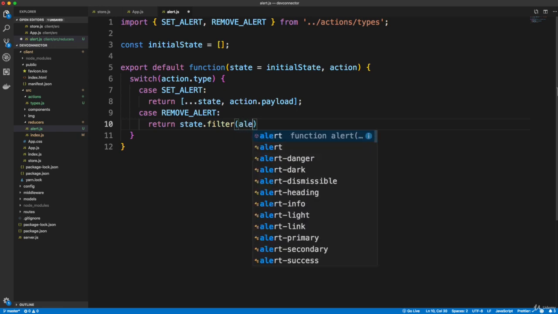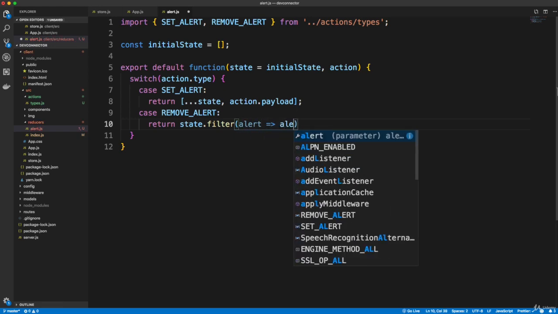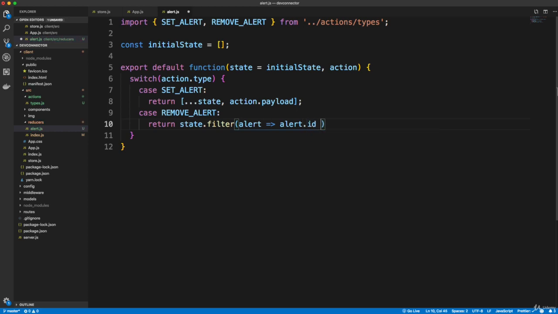So I'm going to use filter and say for each alert, I want to check to see if the alert ID is not equal to the payload. Now, the payload in this case is going to be just the ID. The payload can be whatever we want, and this will make more sense when you see the actions file we create when we actually dispatch these. Okay, now in addition to these, we just want a default. So the default, we're just going to return the state like that. Okay, so every reducer we create is going to have a default case of just return state.